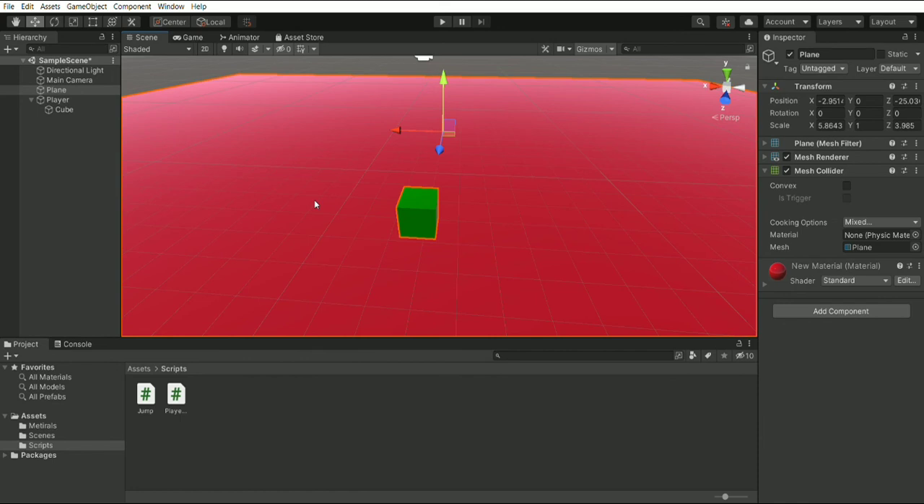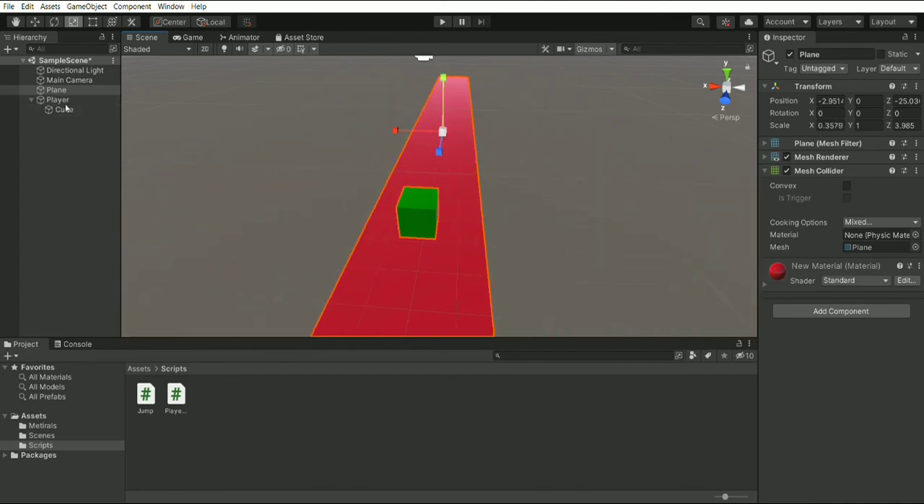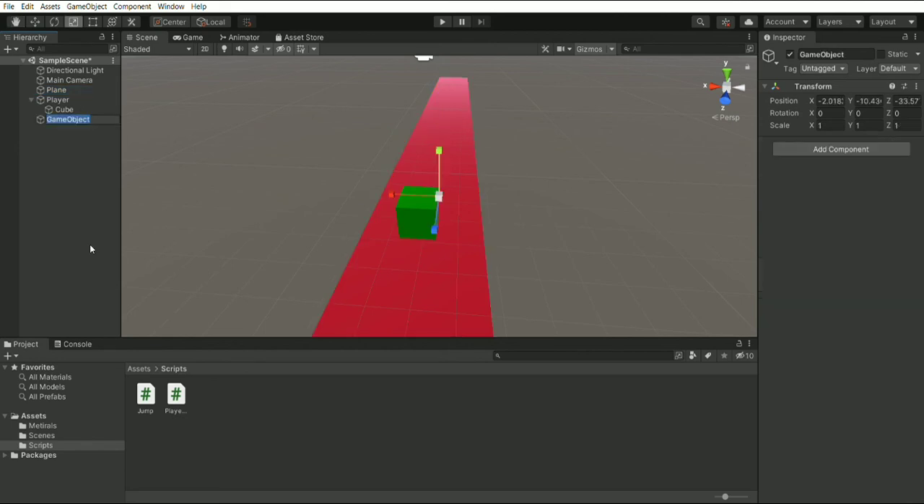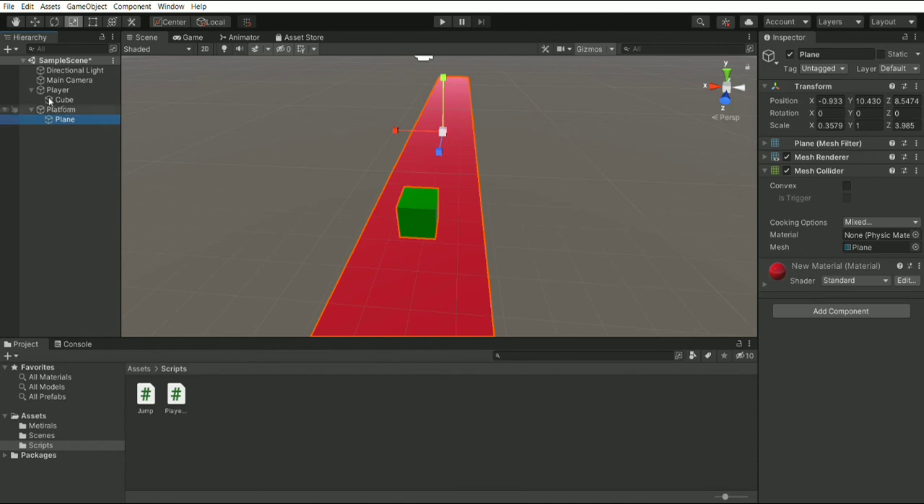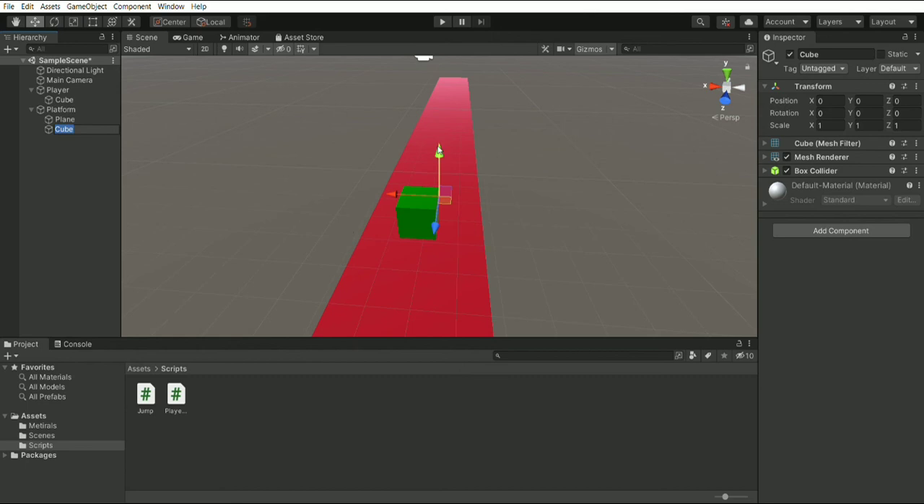Okay, so we are making this game an endless runner, so we are decreasing its size in the x-axis and adding a game object, platform. Okay, platform, and throw this plane into this platform, and now you just create a cube. Okay, and do as you see. What do you see in this video? This is in fast forward mode now.